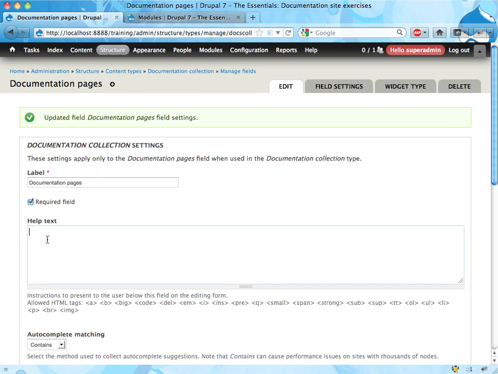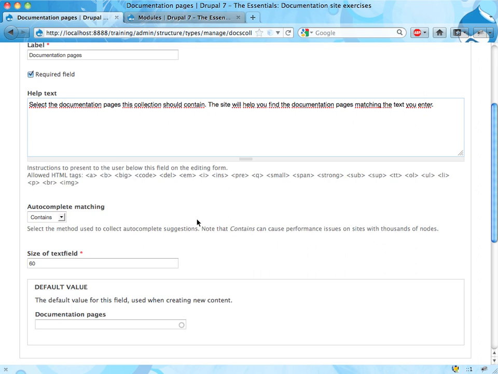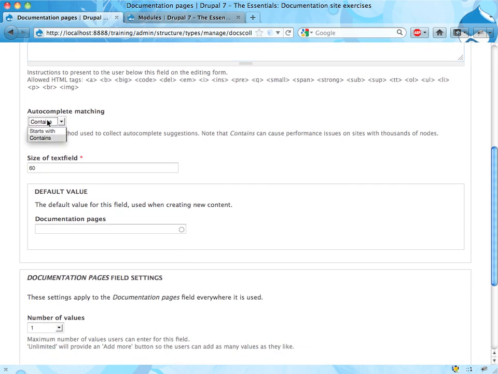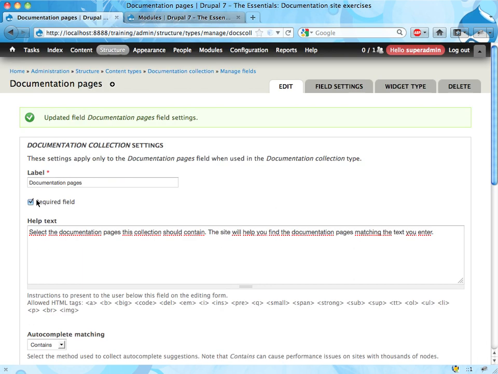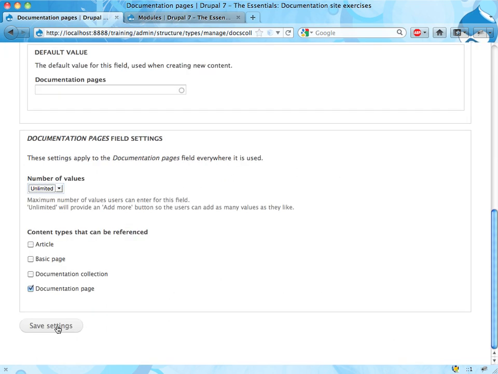Help text. Select the documentation pages this collection should contain. The site will help you find the documentation pages matching the text you enter. Alright, size of text field, matching with containing instead of starts with, that's good. And we should be able to add as many documentation pages as we like, as long as we add at least one, and that is made sure by this required field up here. Save.